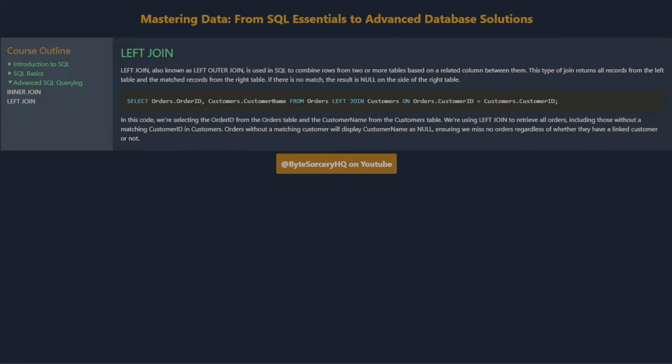In this code, we're selecting the order ID from the orders table and the customer name from the customers table. We're using left join to retrieve all orders, including those without a matching customer ID in customers. Orders without a matching customer will display customer name as null, ensuring we miss no orders, regardless of whether they have a linked customer or not.